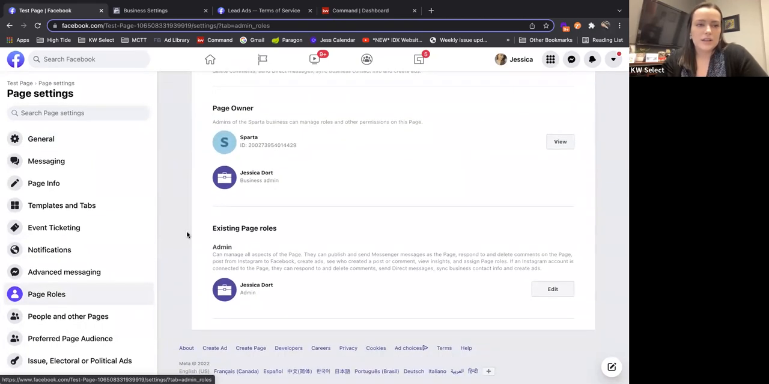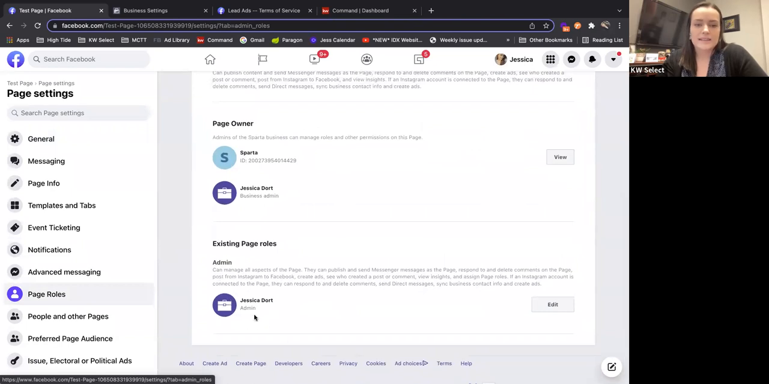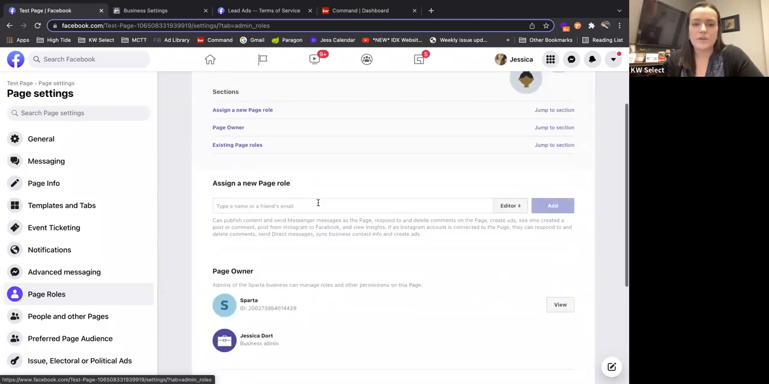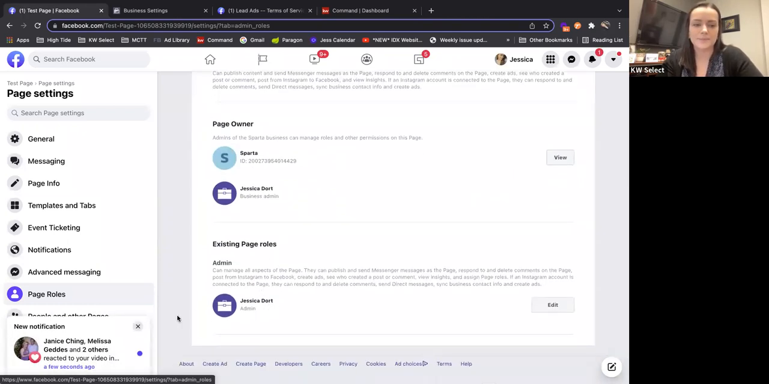Okay, so you want to make sure that your name shows up here as an admin on your page. That's super important because you do need to be an admin on your page in order to publish ads. In general, when you create a business page, you're added as the admin by default. But if it's a page you created a while ago, sometimes things get messed up as Facebook updates. So just make sure that you're seeing yourself here as an admin. And if you don't, you can assign a new role. You can add yourself as an admin up here if you're not seeing your name down here. Okay.